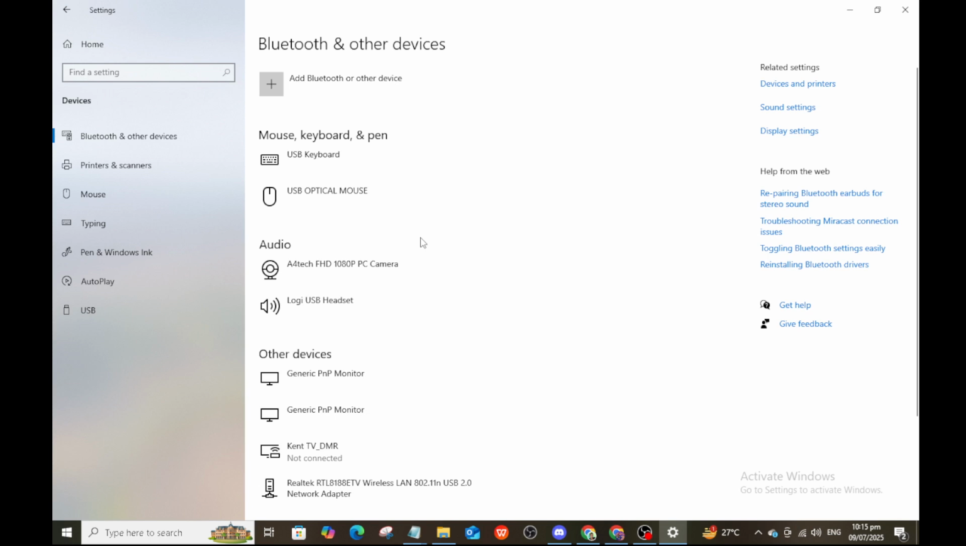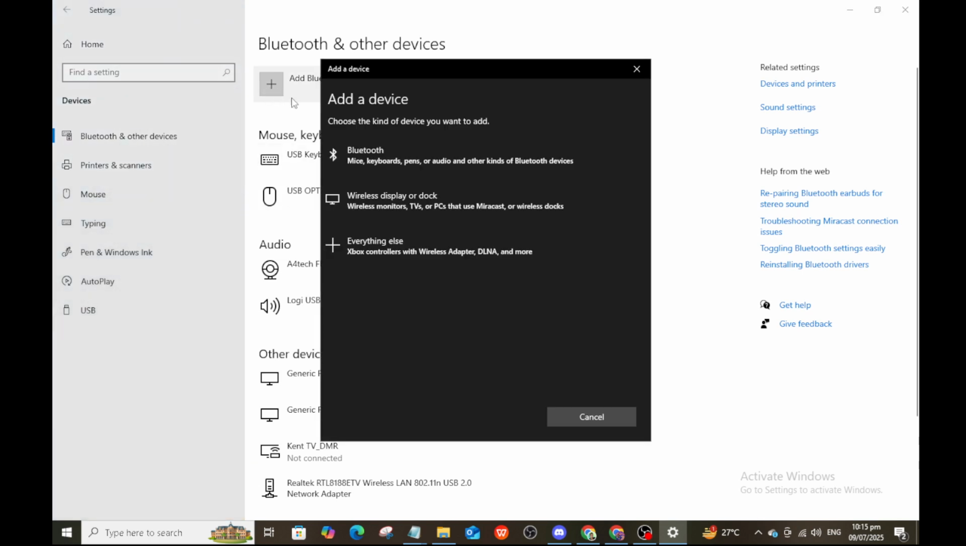Now, if you have additional Bluetooth devices you'd like to connect, you can do so by looking for a plus icon with the words Add Bluetooth or other devices next to it. Clicking on this icon allows you to begin adding new devices. When you select this option, a pop-up window will appear, prompting you to choose which type of device you'd like to add. Naturally, you'll want to select Bluetooth.